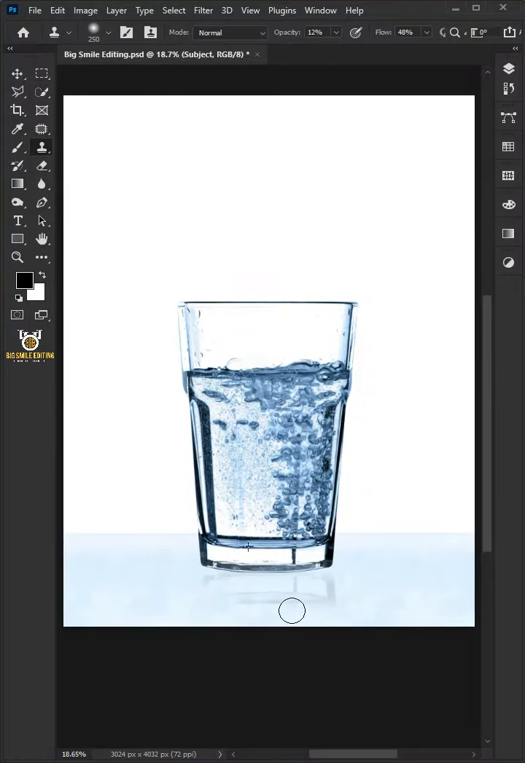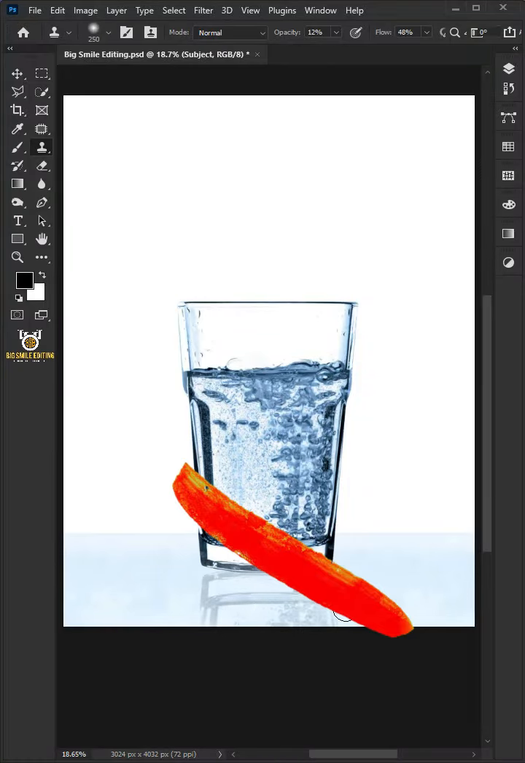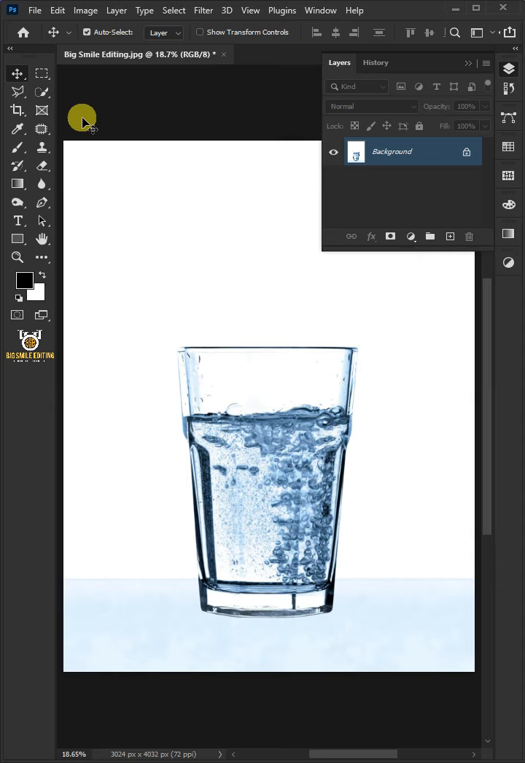Today I'm going to show you how to create a reflection in Adobe Photoshop. First, select your quick selection tool from the toolbar, and click and drag over the glass water to select it.